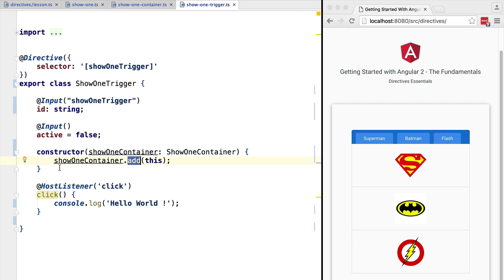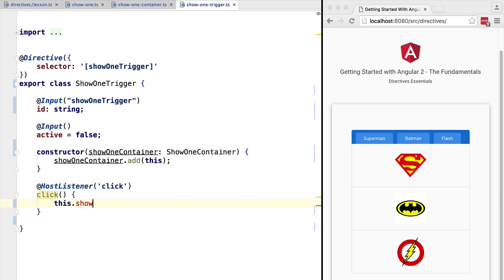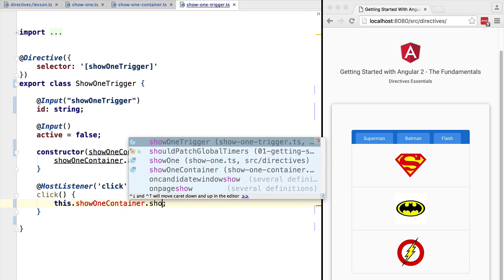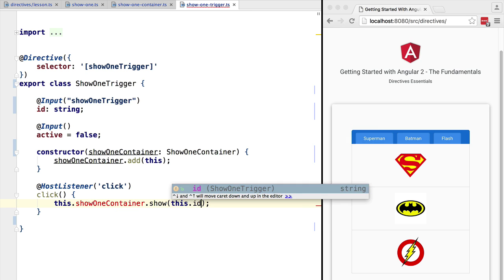Let's now implement the functionality of showing a tab panel when a tab button is clicked. What we want to do is notify the show1container that if the trigger with ID Batman is clicked, then the show1 element with ID Batman should be shown.